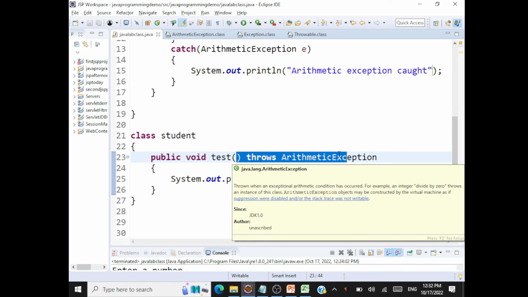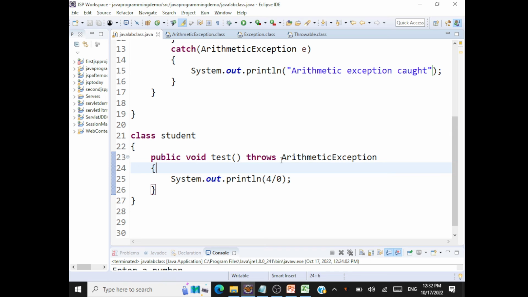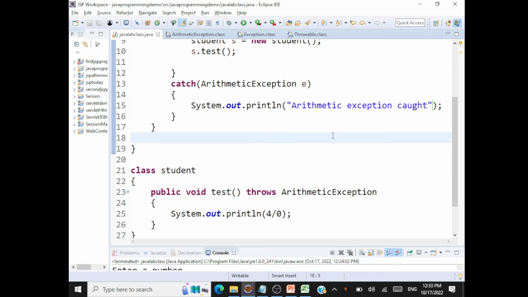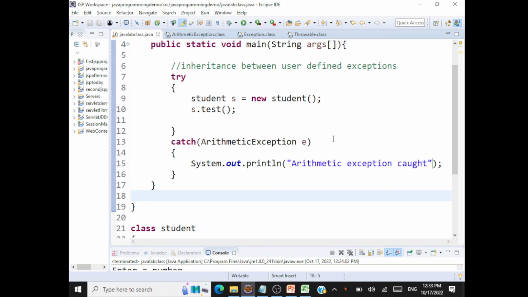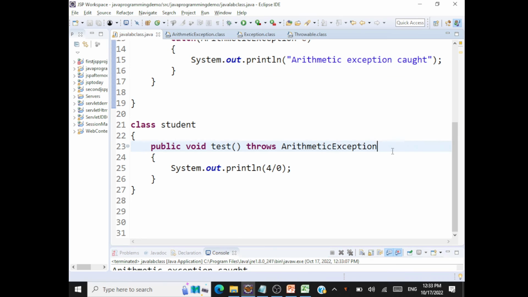You see the advantage of throws. You take a look at a class written by someone else, you'll not understand what all exceptions can arise. It may have 100 statements. So by just looking at this, I know. No need to even go through the method body. By just looking at this, I'll handle it here. So let's run this. Arithmetic exception caught.